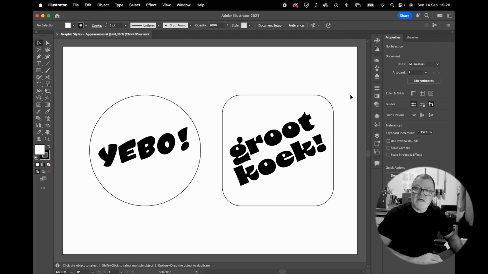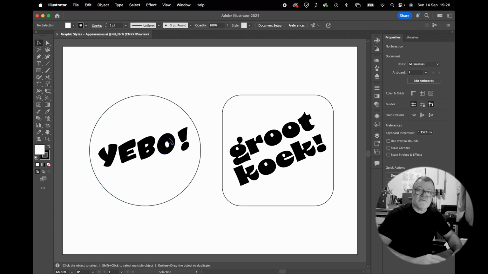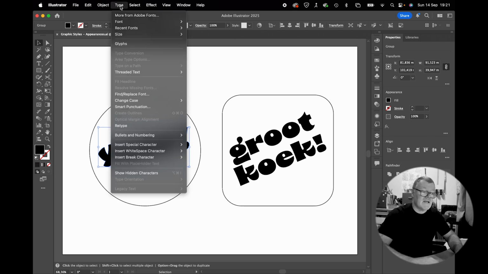So we're going to be looking at creating graphic styles through the Appearance panel. What the Appearance panel allows you to do is to build complex appearances with a combination of strokes, fills, and effects. So we'll start on the left-hand side here. And one word of warning, with text, if you're going to get the best out of your Appearance panel, I would suggest you convert your text to outlines.